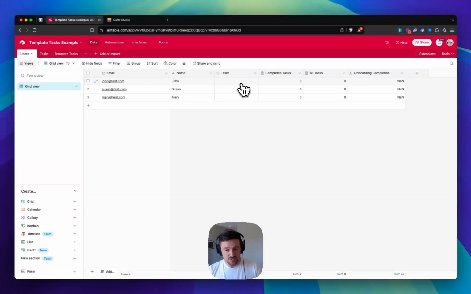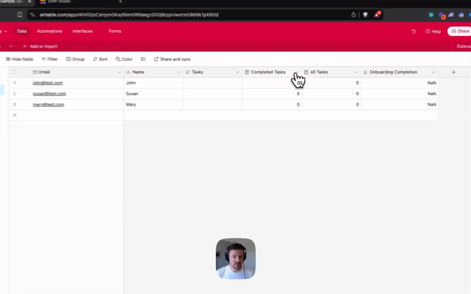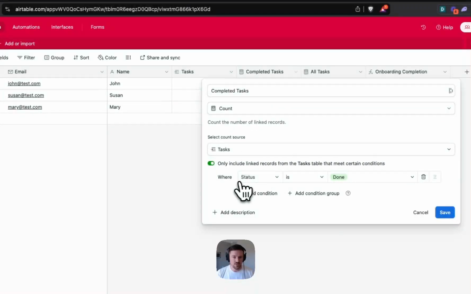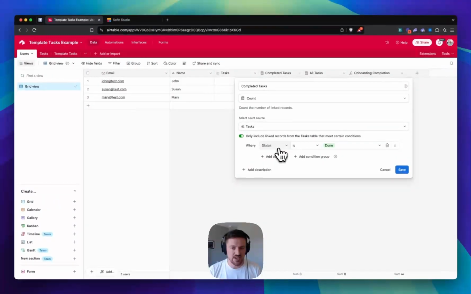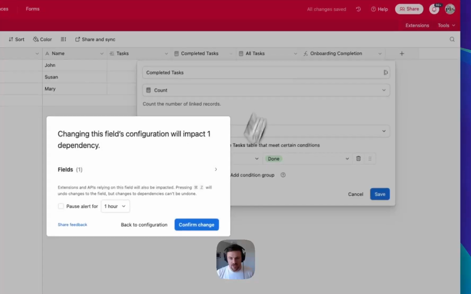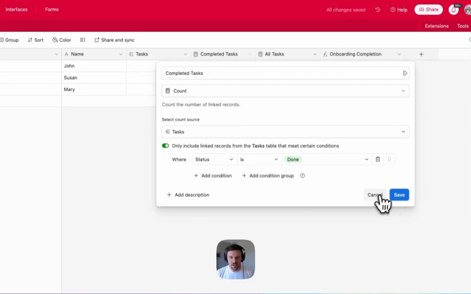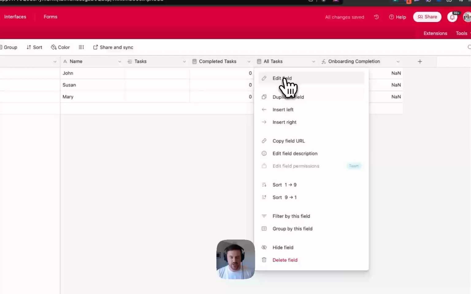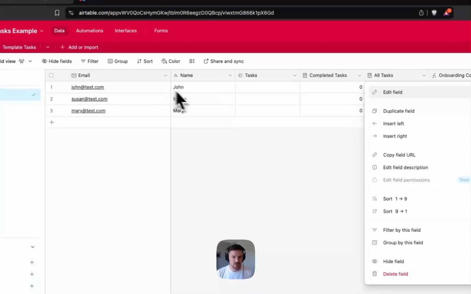And this video assumes that you know how to set up and connect users to your Softr app already. But I have a users table here with email, name, a linked record field to a tasks table, which we'll look at in a second. I have a count field for the number of tasks that they have completed. So it's looking at the status of a task and saying, okay, is it done? If it is, count that task here. And then another one here for all tasks, right? This is just counting all of the tasks that are connected to this user.